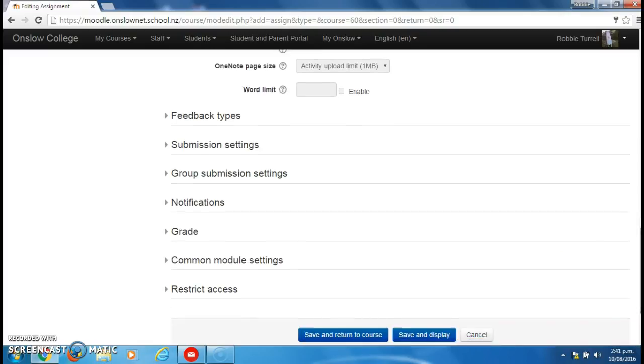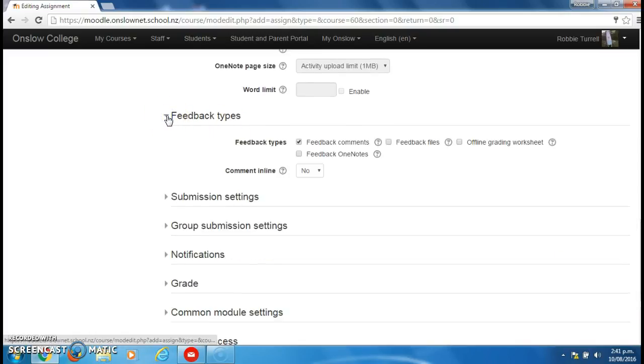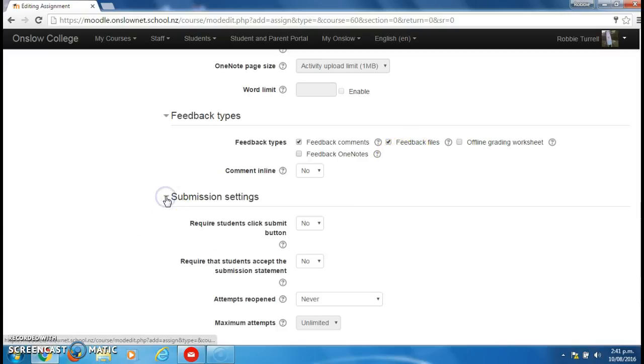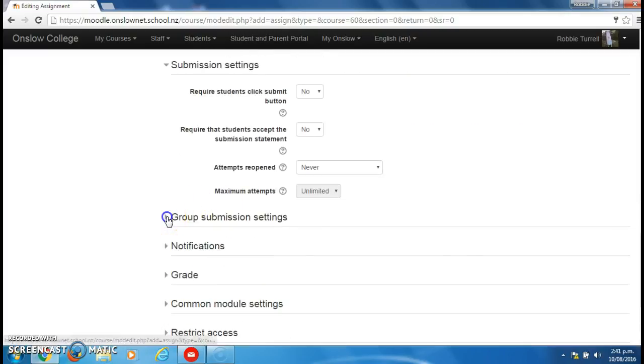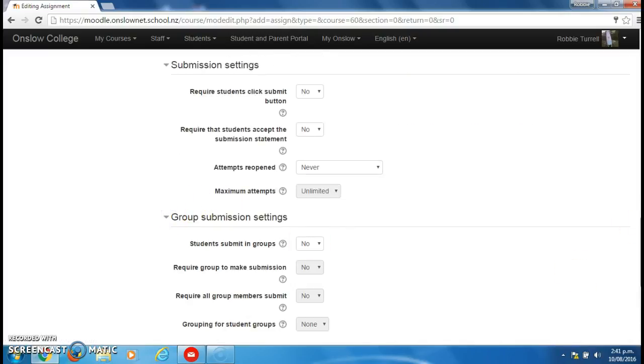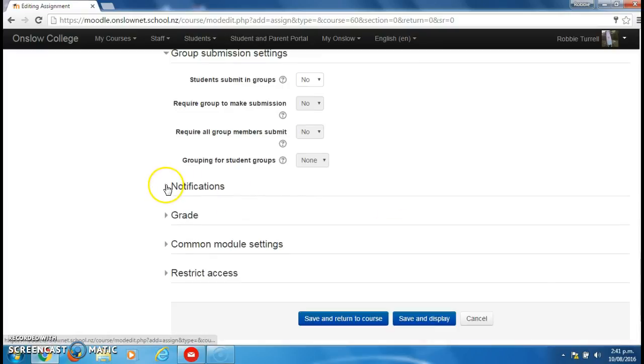And then if we go back, now feedback types, I don't really tend to use too much of these things. The only one I really do is I do give them feedback files. I tend to pop in a comment. That comment is usually what the grade is, and then see attached. And the attached would be the feedback file. Furthermore, submission settings, I don't really ever touch anything there. Group submissions likewise, I don't really touch anything there, but it's for you to explore.